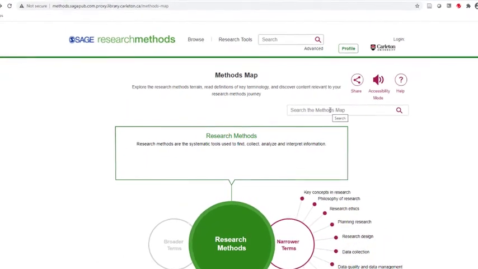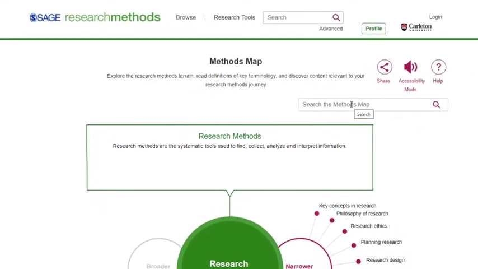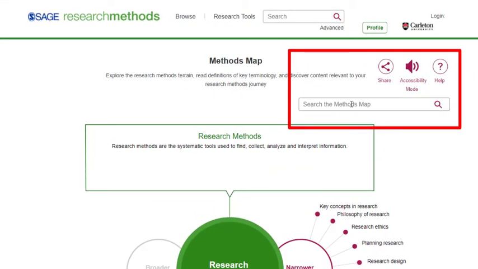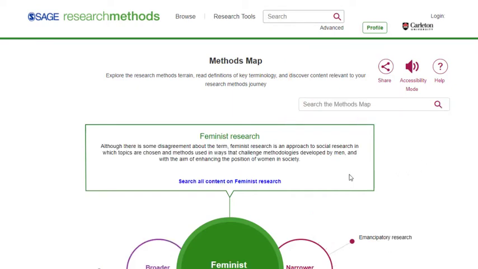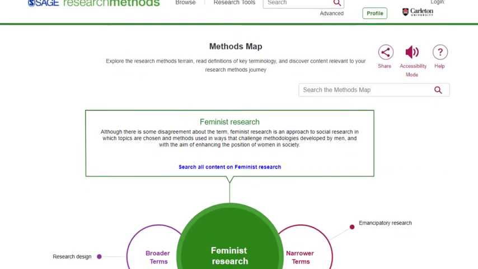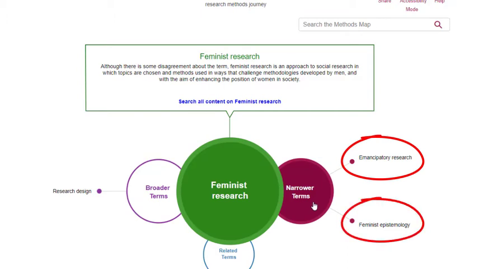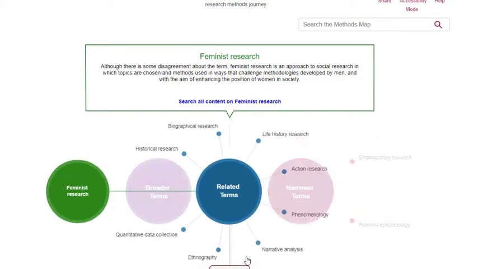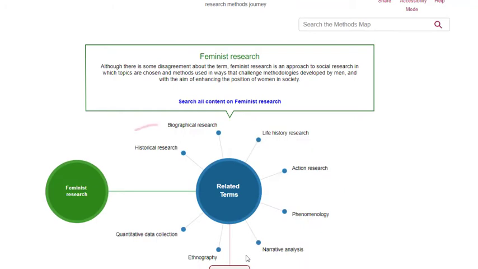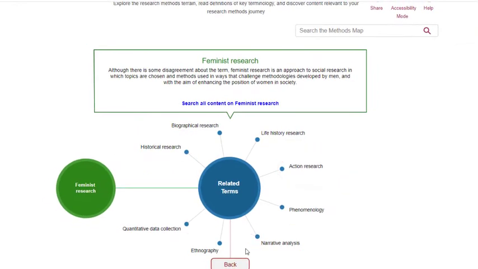Let's say we're interested in feminist research. We'll put this term in the search field in the right-hand corner of the page, and then we'll click on Search. We can see that the map begins with a definition of feminist research. Broader terms include research design, and narrower terms include emancipatory research and feminist epistemology. If we click on related terms, the map identifies a number of related terms, such as historical research, action research, narrative analysis, and ethnography.